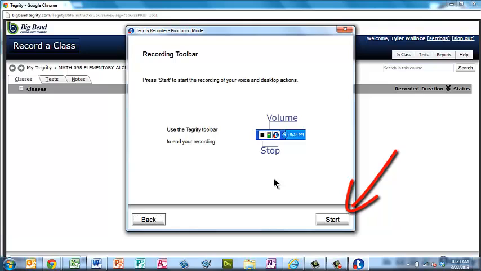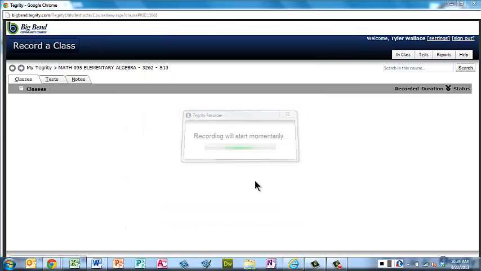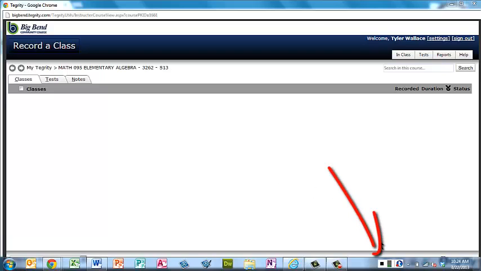At this point, you're ready to start the recording. Click Start. And once you click Start, the recording will begin. At this point, what is happening is your computer screen is being recorded, and your webcam is recording what's happening. You'll see in the bottom right corner the Tegrity logo, and a little bar, and if you talk, the bar will bounce up and down, showing that the sound is working. And a stop button. That stops the recording. We don't want to do that yet.